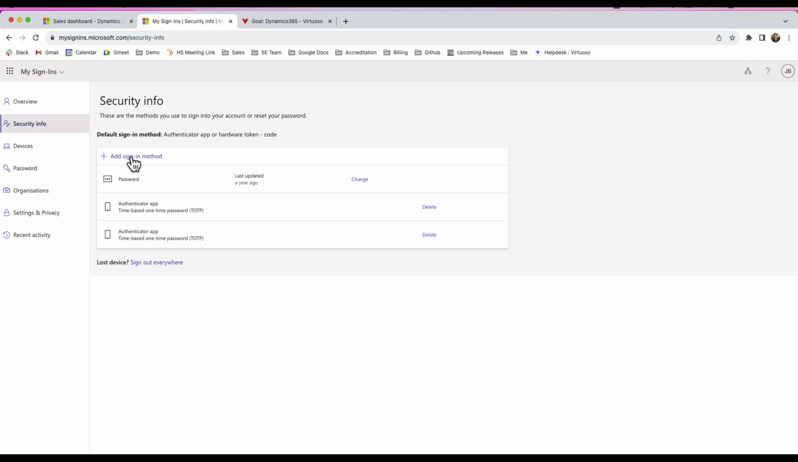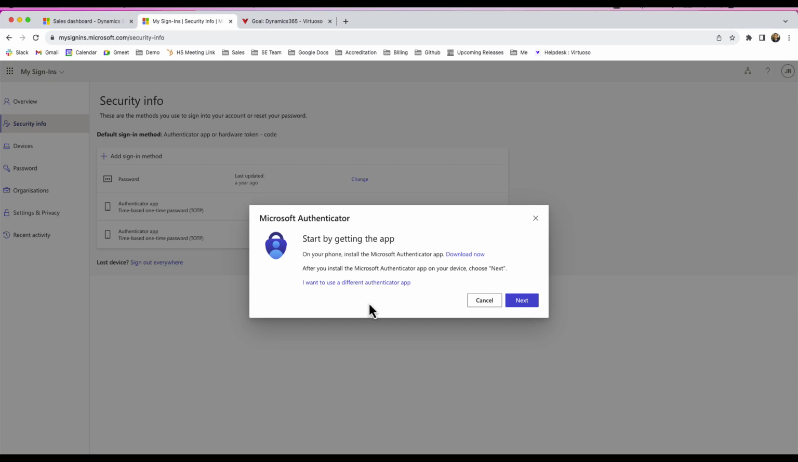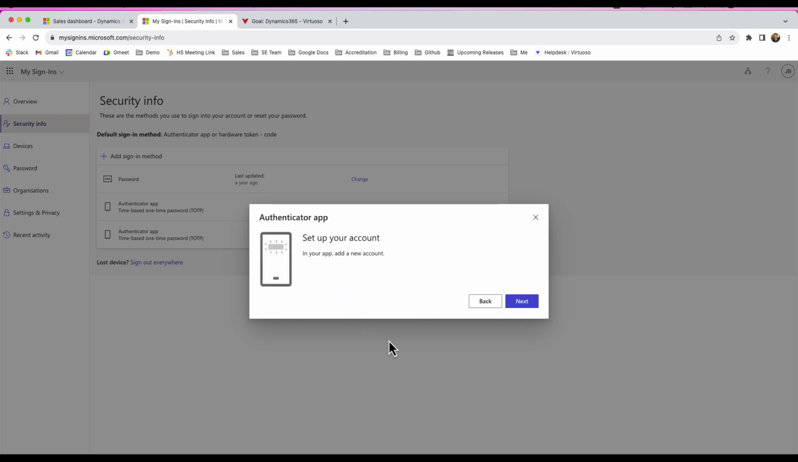Now this may require you to go to an administrator of Dynamics to be able to enable you to do this. But for the user, they should be able to come into the account and add a sign-in method. And the method I'm going to use is Authenticator app, and I'm going to add that. You could use the Microsoft Authenticator. Equally, you could use Google Authenticator. I'm going to say I want to use a different Authenticator app. I'm going to click Next.